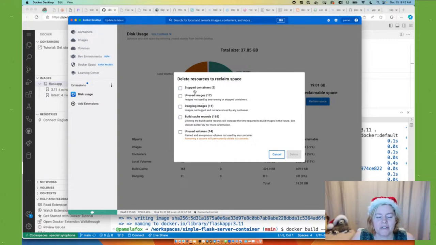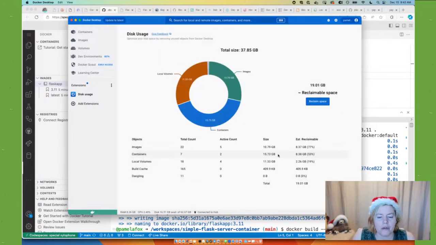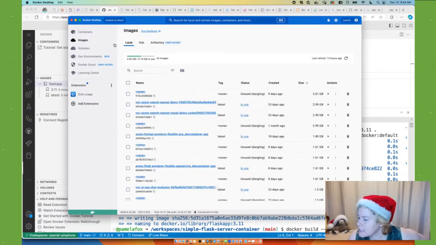But if you really are running out of space, you can see at the bottom how much space usage you have for your Docker out of what you've allocated, and it will delete all these things for you. And usually that's fine, because usually you can just rebuild, right? It'll take some time, but you can just rebuild. So I highly recommend this disk usage extension for Docker Desktop. Super useful.